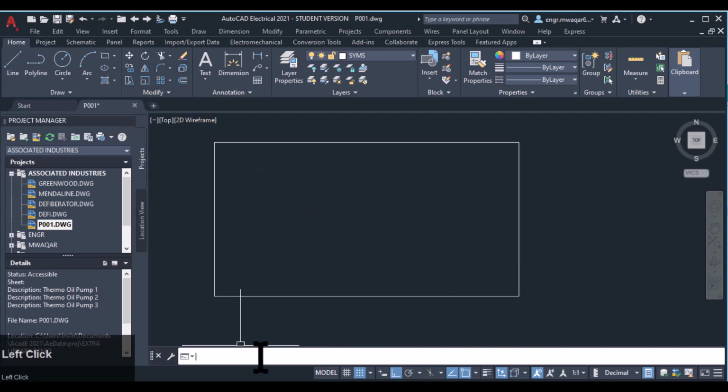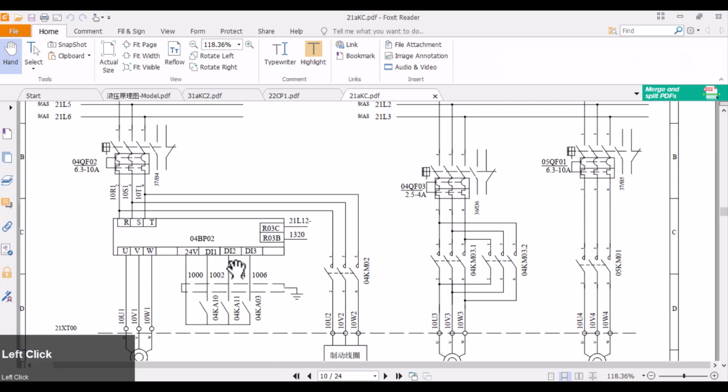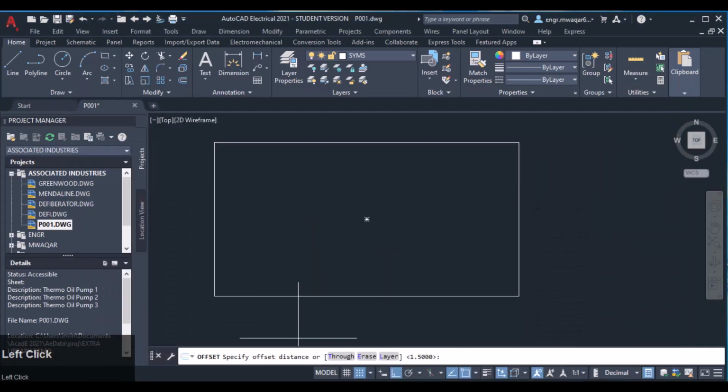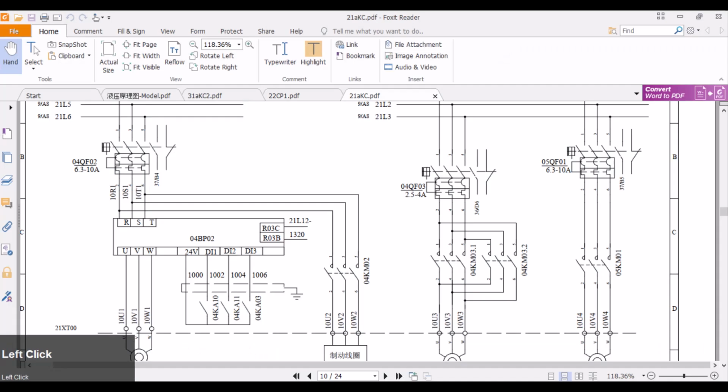What I want to do now is explode that block, but before that I want to give an offset of, let's see, offset of 1. Give an offset of value 1. Select all the blocks, and now explode these blocks. Now I have exploded these blocks.